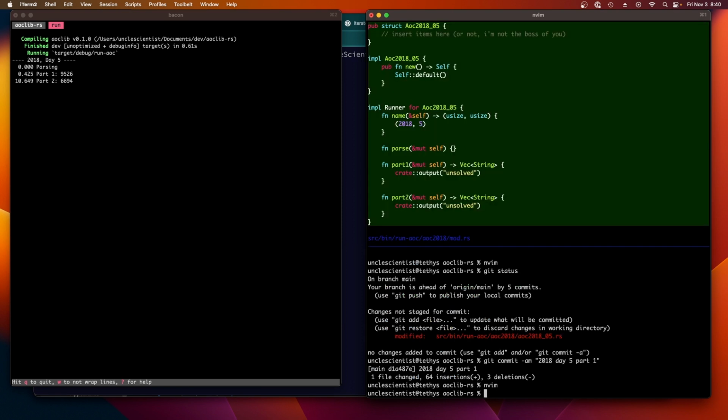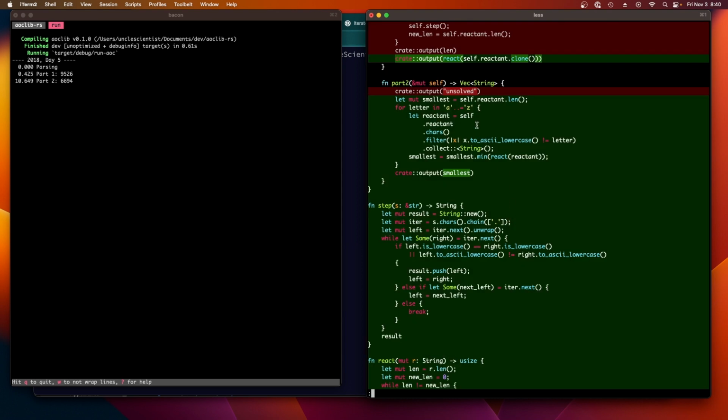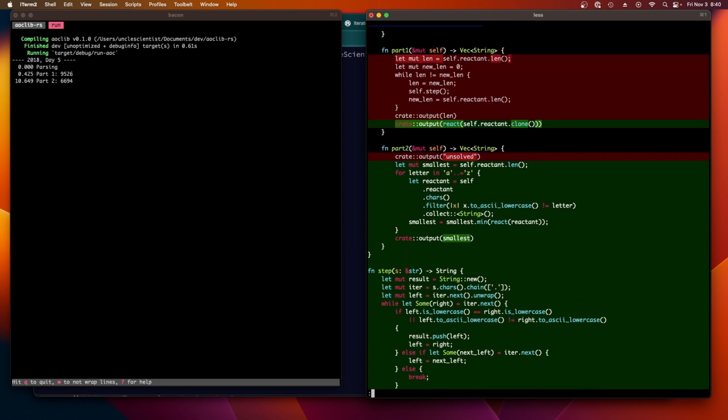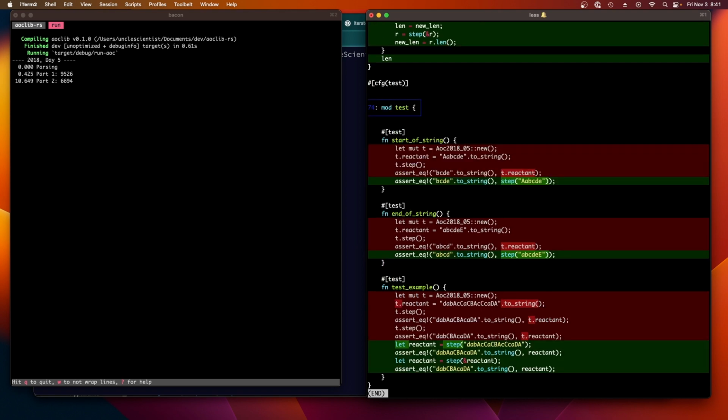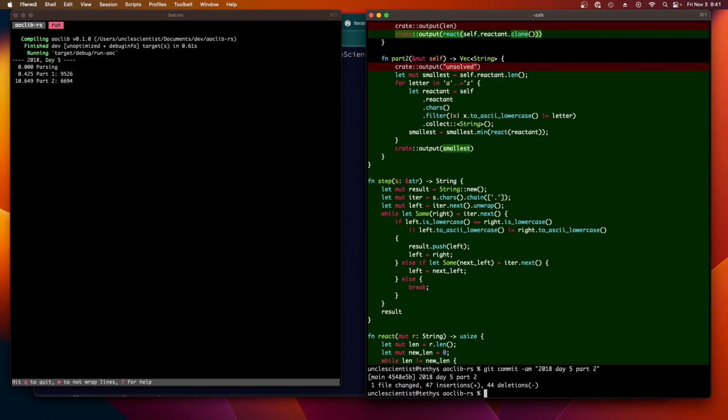All right. Well, we got this one solved. Git diff. Yeah, we just moved step down. What did we do here? Yeah, we just refactored that out, so we just call react. And then this, I don't know if there's an easier way to do this. I don't like that it takes 10 seconds, but there it is. And then we cleaned up the tests. Okay, git commit -am 2018 day 5 part 2. Done. And we're going to call that a stream.